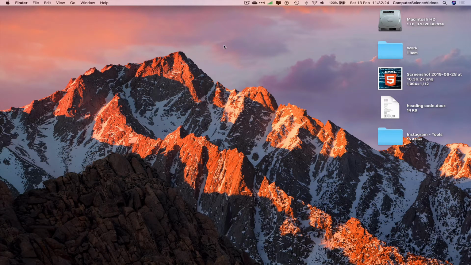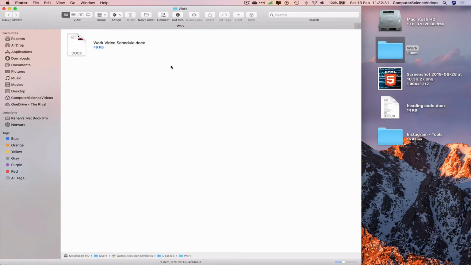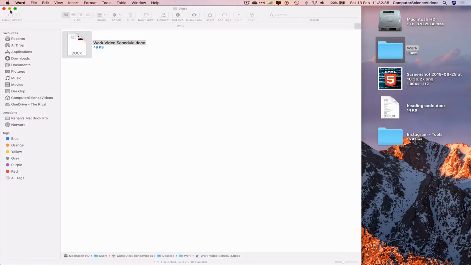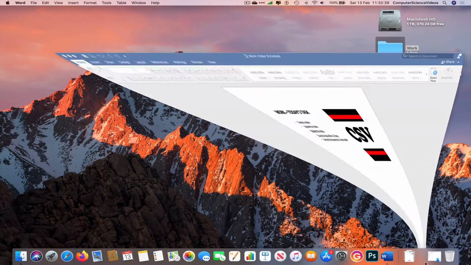So on the desktop, I have a folder called Work. Let's just click the folder. Within this folder, I have a Word document. Let's just open up the document. We can minimize Finder for the moment. Go back to the Word document.